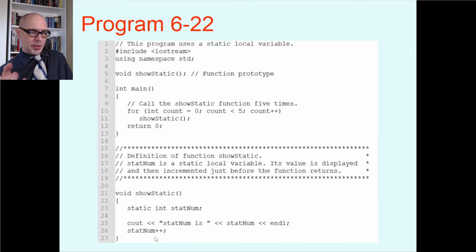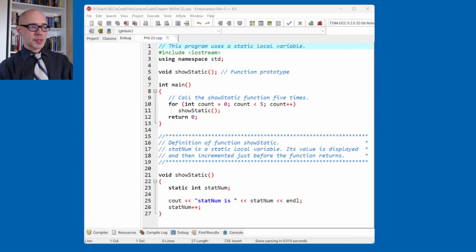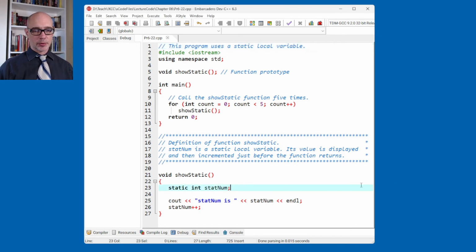Now remember, normally you get in there, stat num would get created, have something in it, and then after this function is over, it just gets scrubbed out of memory, it doesn't exist anymore. But this is going to be different. Okay, so here is program 622 in the IDE, our example of testing out a static local variable here. And of course, that's down on line 23 here.